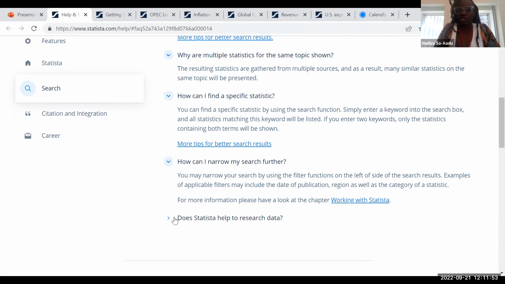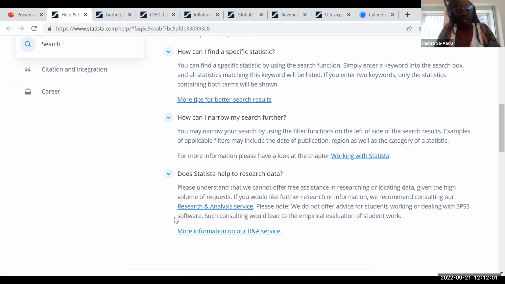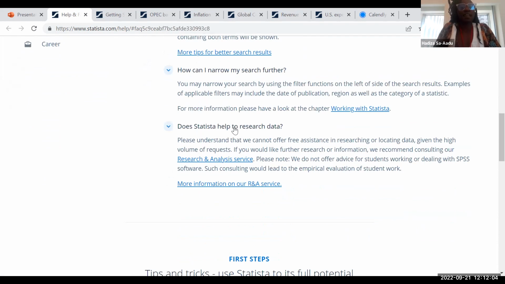So this is an interesting question that comes up, especially when you get into the deeper realms of Statista. Does Statista help to research data? What Statista says is they cannot offer free assistance in researching or locating data because of the high volume of requests. If you would like further research or information, they recommend consulting the Research and Analysis Service, which we can assume is paid for.